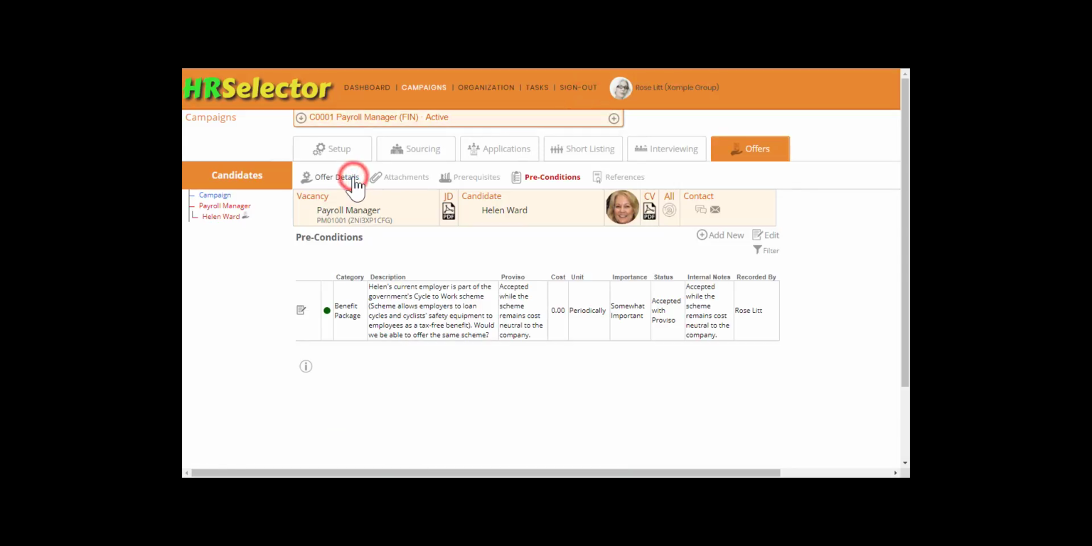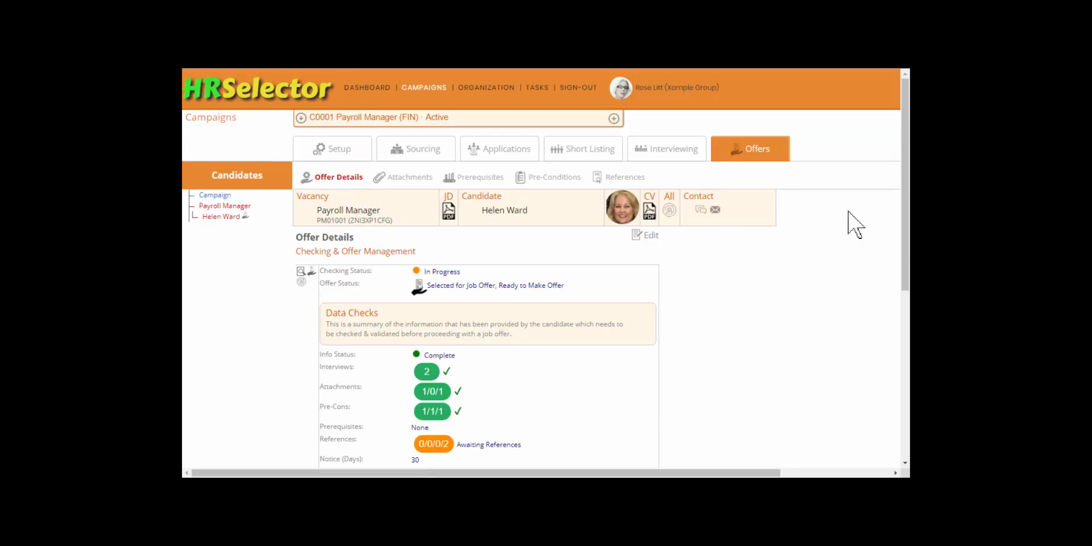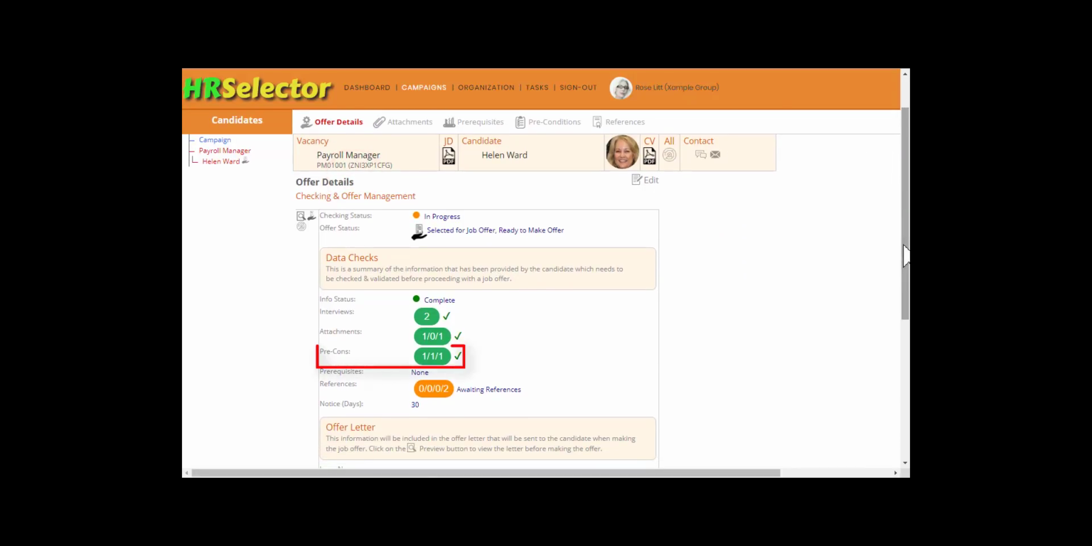Click on the submenu's Offer Details menu option. The preconditions is now displayed green. Although the references are being shown as not currently resolved, for our example, references will only be requested once the candidate has accepted the provisional offer.